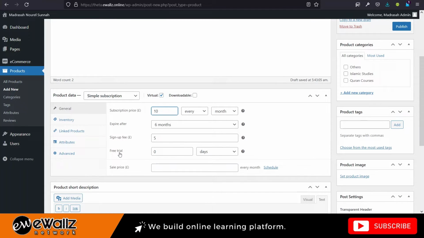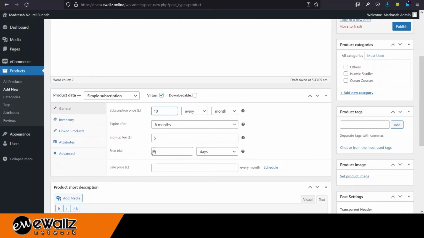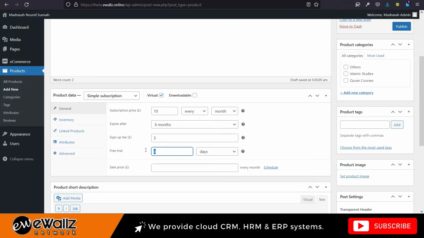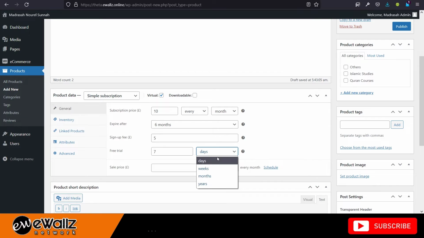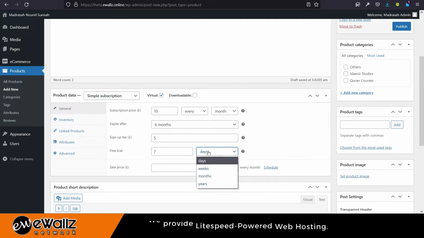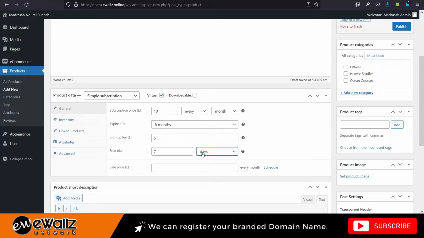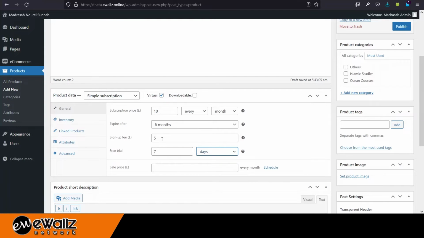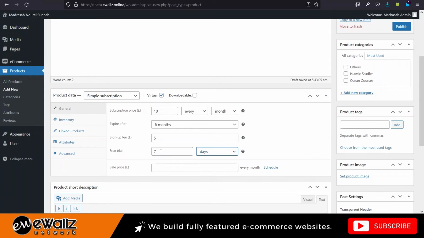And also we can set the free trial in days, weeks, months or years. So if we include, let's say here, a free trial period of 7 days, we set 7 days. So for this course, basically the user will get a 7 day free trial. During sign up, the user won't be charged the £10 yet, but will be charged a sign up fee of £5 and get a free 7 day trial.